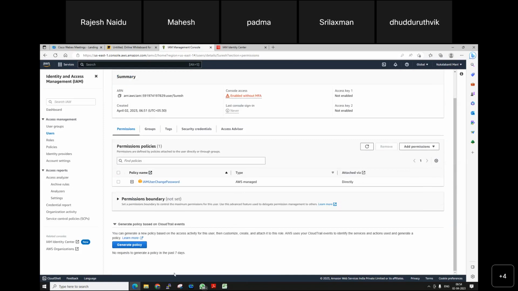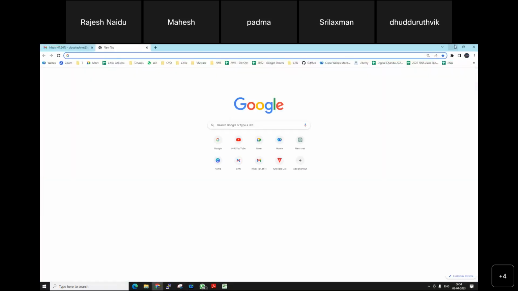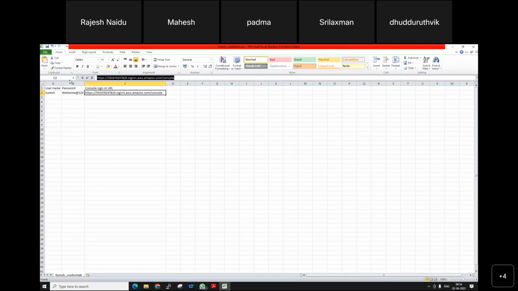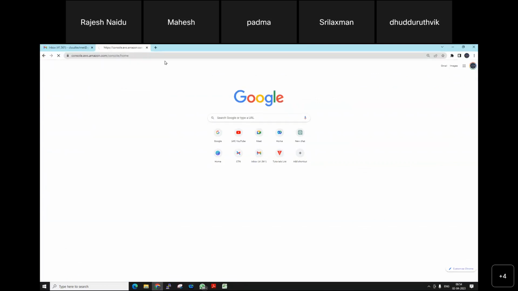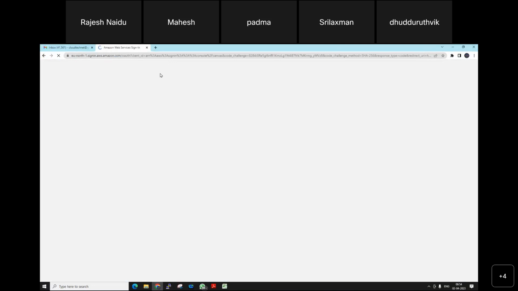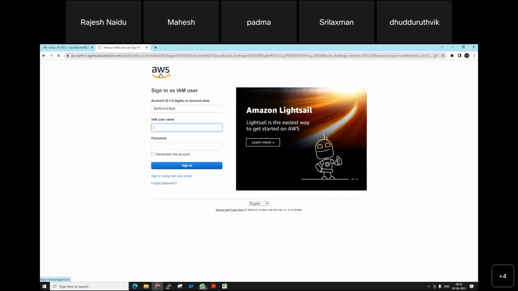So how will Suresh be logging in? See guys, first, the link they provided here is called the IAM user sign in link. You can copy this link and paste it here in the browser. Now you can type the username and password to log in. So username is Suresh, password Welcome@123.